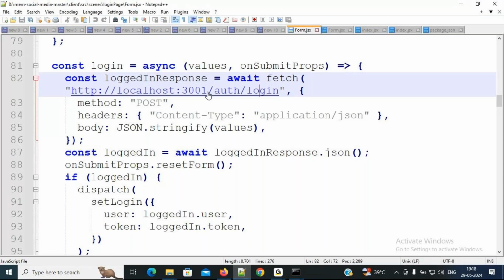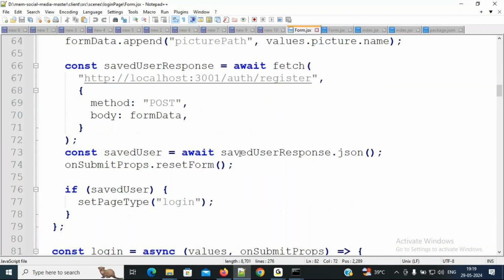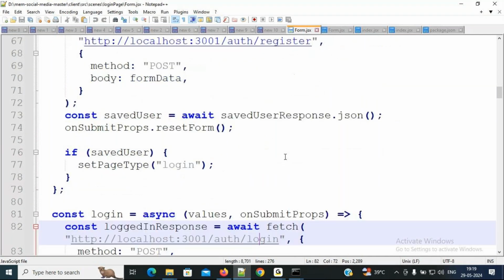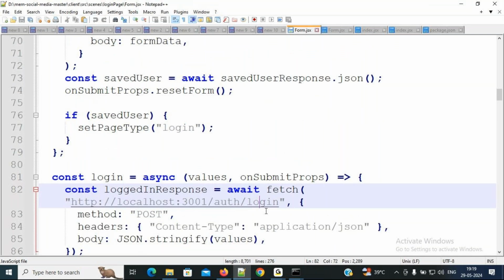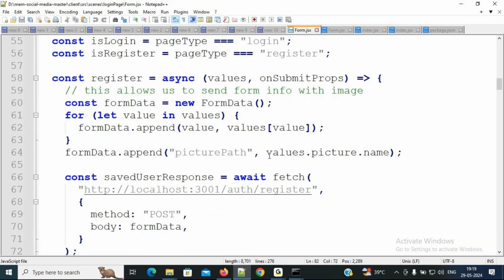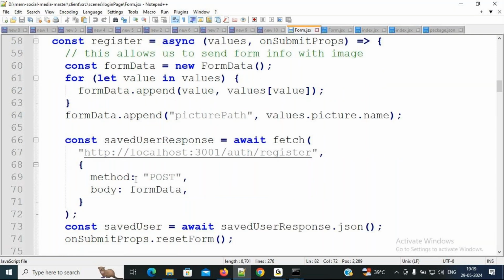See, 6001 or 3001 means the backend folder index.js. Then after auth, that means I will send it to the auth.js file. In that auth.js file also, register related data will go to the register function. Login related data will go to the login function. Clear or not? See, to this URL, what am I sending? Method as post only. But what am I sending? Body colon form data. This entire form data contains the picture with values. That will go as body only. This body keyword, this is method only. Clear or not? Respond everybody.